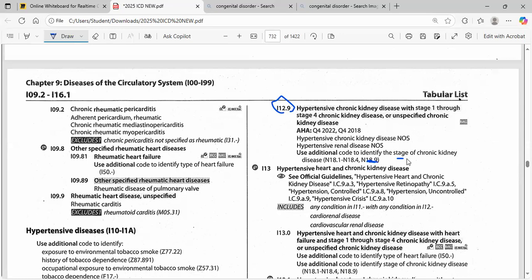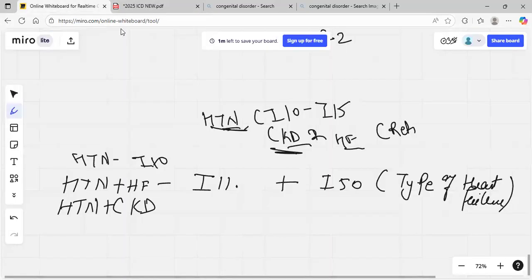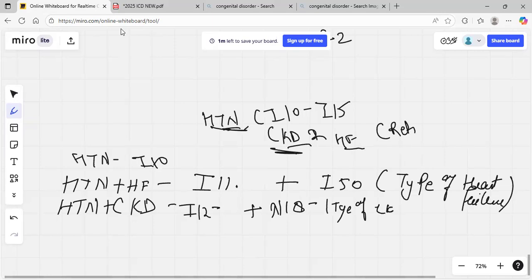So to represent the stage, you are going to use a separate code from N18 to represent the stage of the CKD. So whenever patient has hypertension and CKD, what you have to do is code the I12 first, followed by a code from series N18 to represent the type of chronic kidney disease. So to represent that type of chronic kidney disease, you have to use a separate code in conjunction with the hypertension.